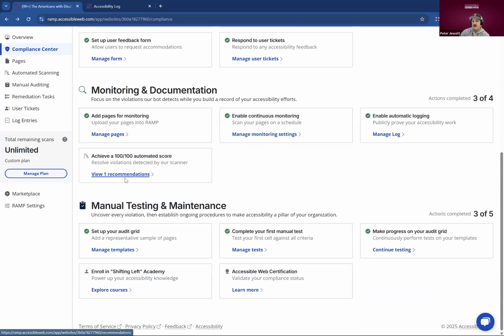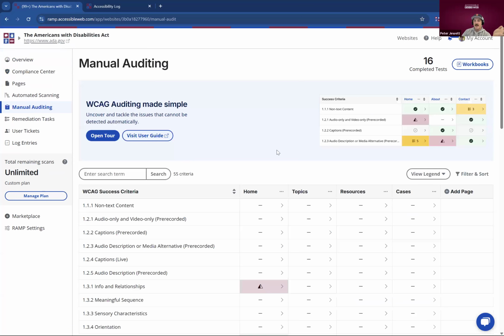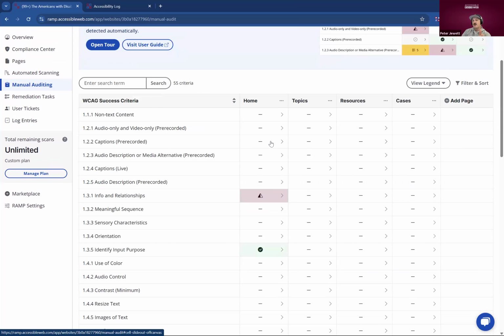So if I get to 100 of 100, now you get into what I'll say is the hard part. And this is where we use this in a previous demo, but you're going to want to start thinking about manual auditing. So we have our manual audit grid. Click here. What you want to do is look at your website and create a representative sample of pages. To do this really thoroughly, you want to follow the WCAG evaluation methodology.